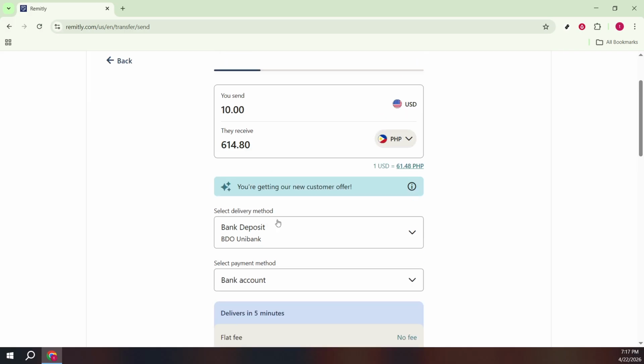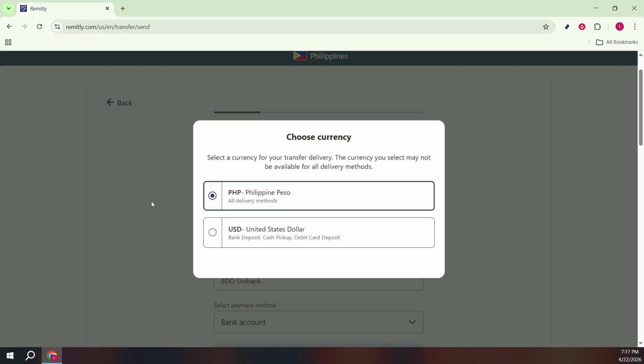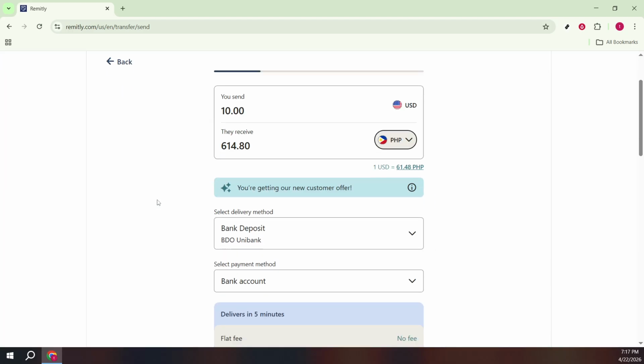When everything looks right, click Continue. This saves your country selection and amount and moves you forward to the next steps of the transfer. If you realize you chose the wrong country, you can go back and update it before you proceed.